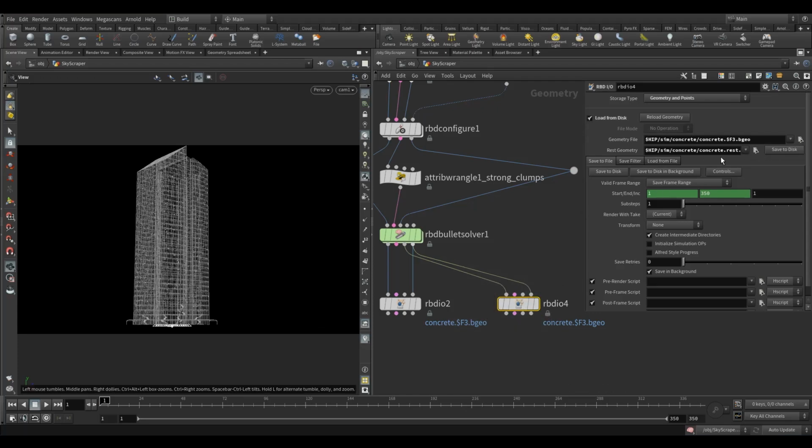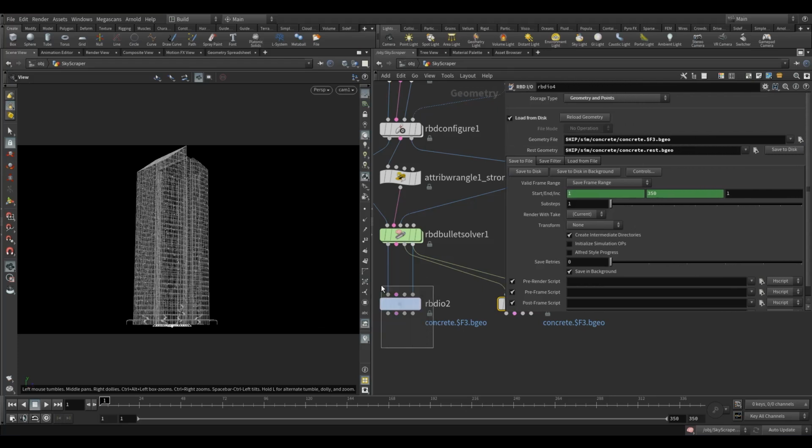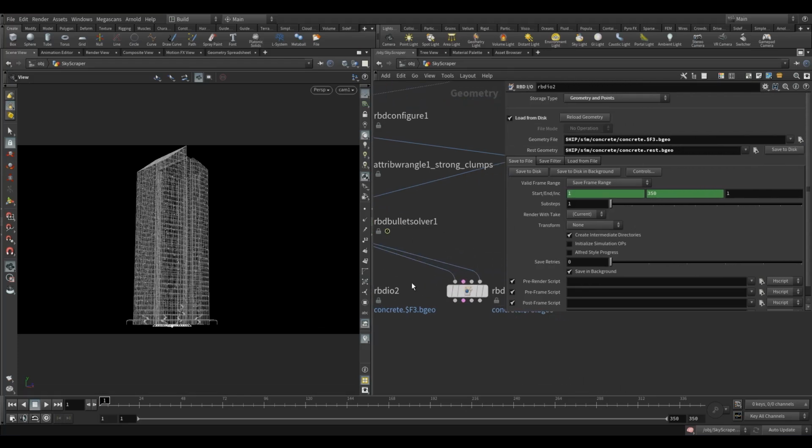Actually, don't do that. I'm going to go back here and click save to disk on the normal geometry. We need to change the name there. So come here and go to rest, do dot proxy, because we'll overwrite the other one otherwise. See, proxy there, and then save that.